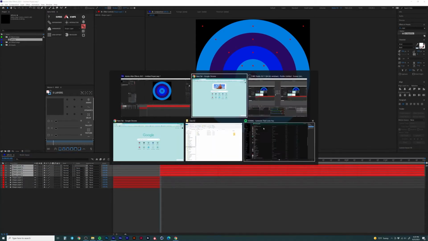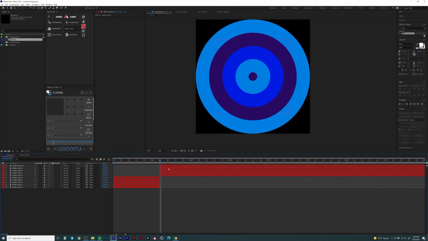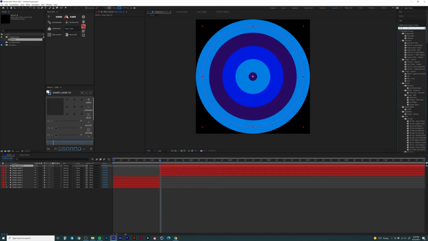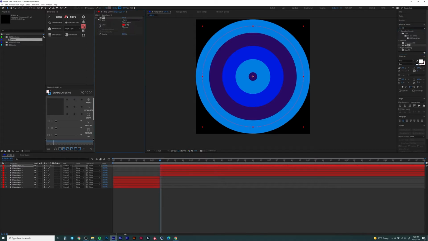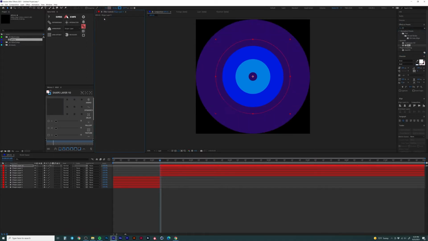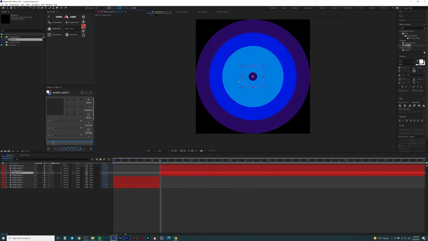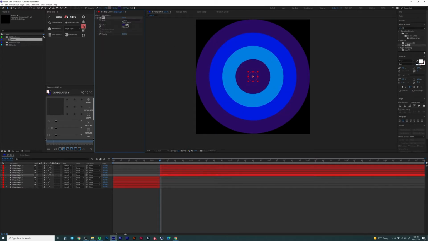So after I trim the layers and cut and create duplicates, I'm going to adjust the colors by using the fill effect. So it looks like the sequence of colors are moving outwards from the center. So I'm going to select the color of the layer before it.